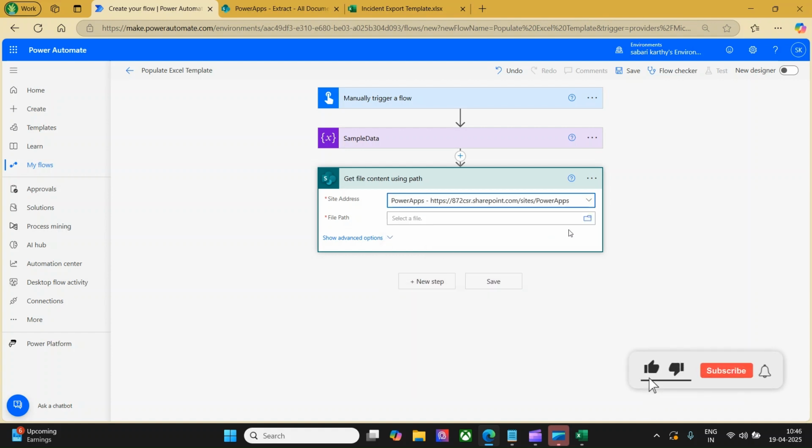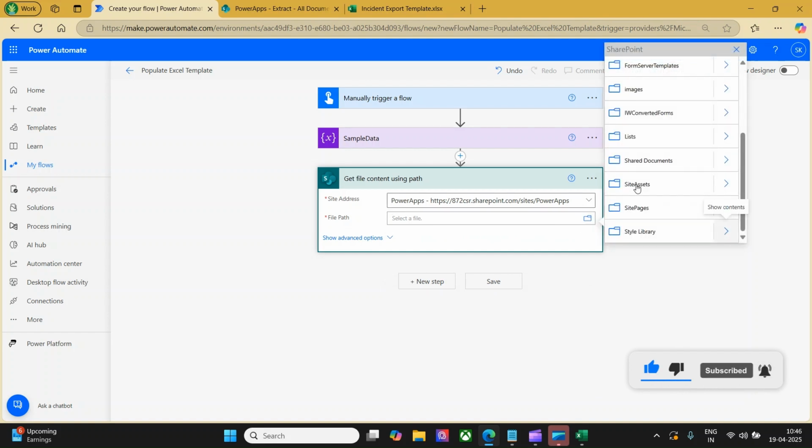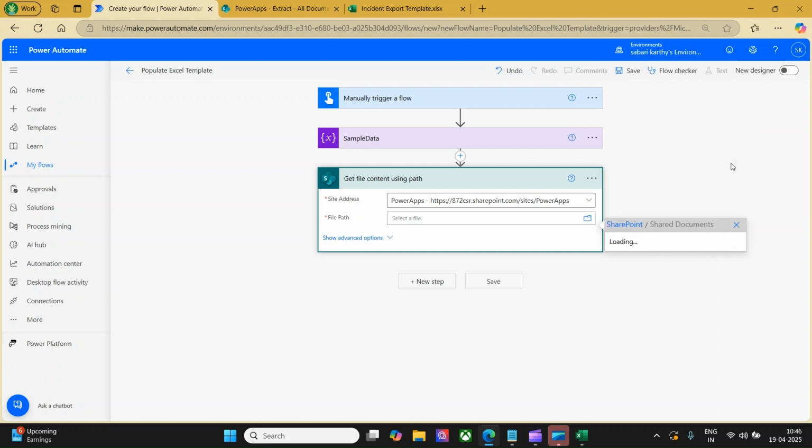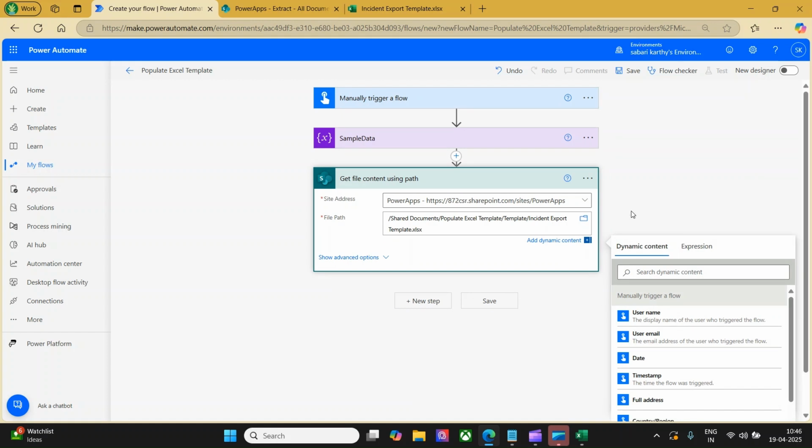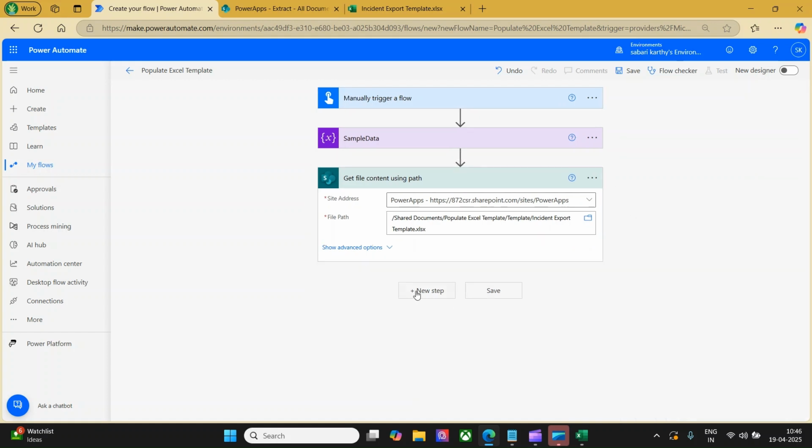So it's Power Apps. And the file path that I'm going to copy will always be static because that's a template. I have placed it in the Documents section. Inside the Documents section, we need to navigate to Populate Excel Template and Template, where you will be able to see that file. The file is named Incident Export Template, which I would like to copy.